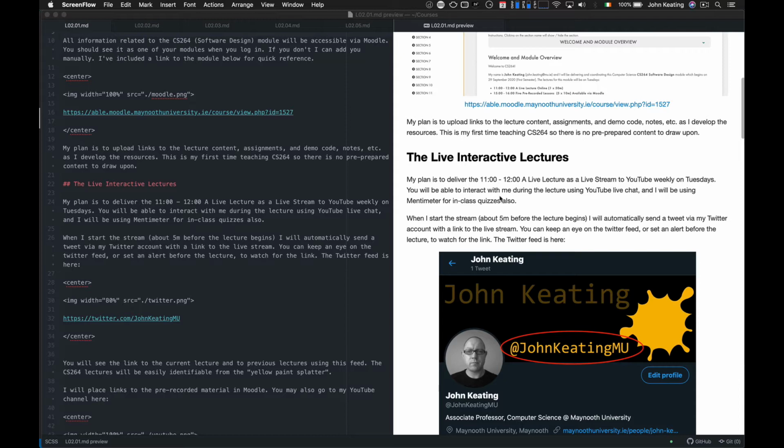And I'll also be able to switch between the various apps that I'll be using to demonstrate the live code, and I'll be able to use something like Mentimeter to get some in-class quizzes. And so hopefully it'll be a little bit more of an interactive experience as a way to replace the face-to-face lectures that we're not currently having because of the COVID restrictions.